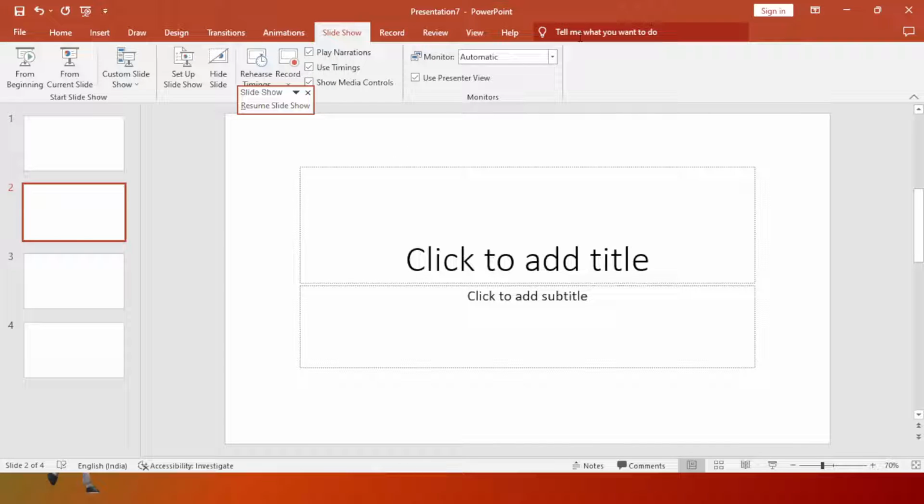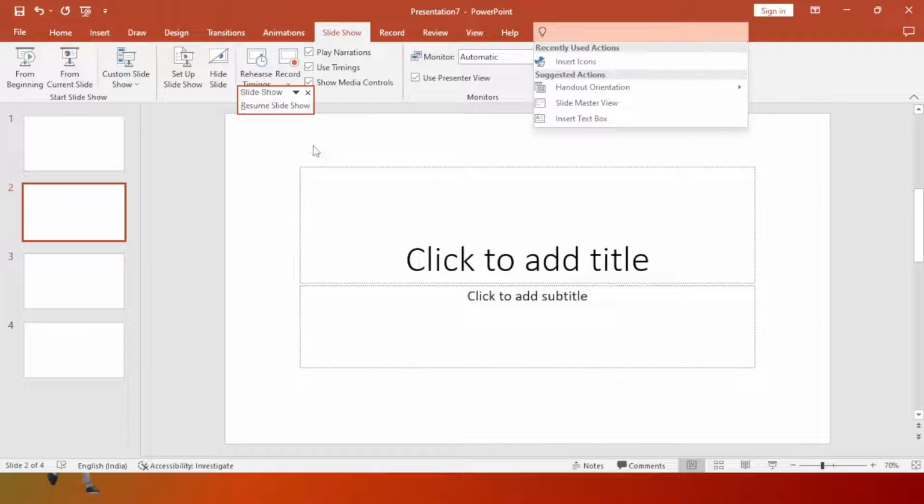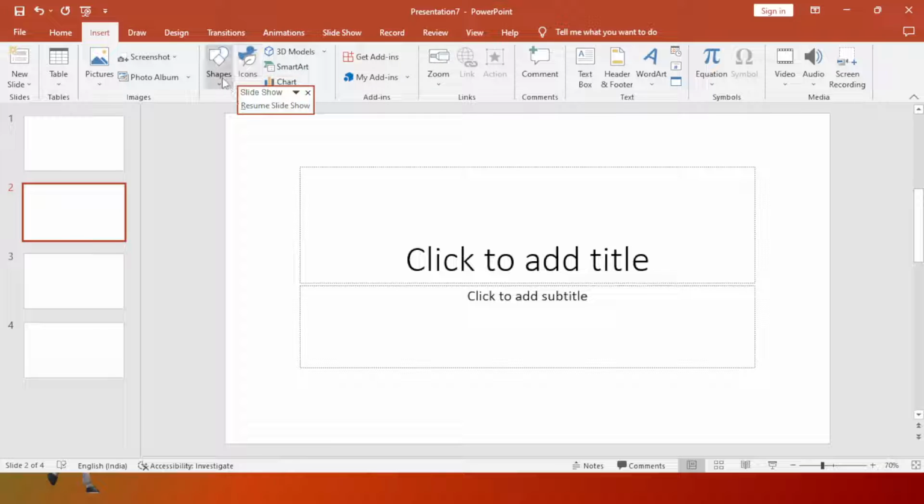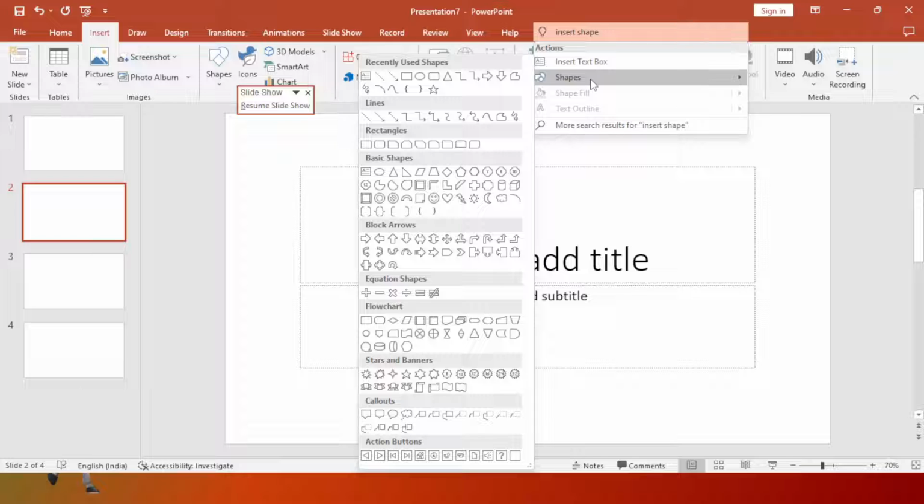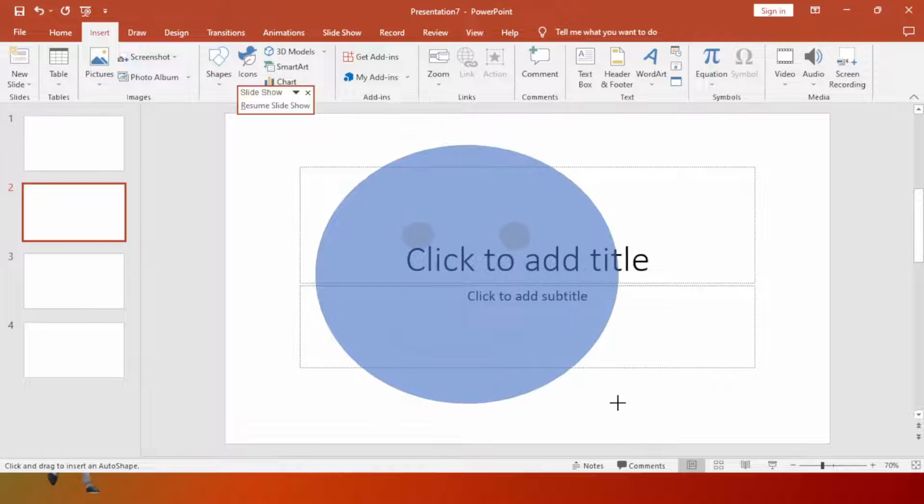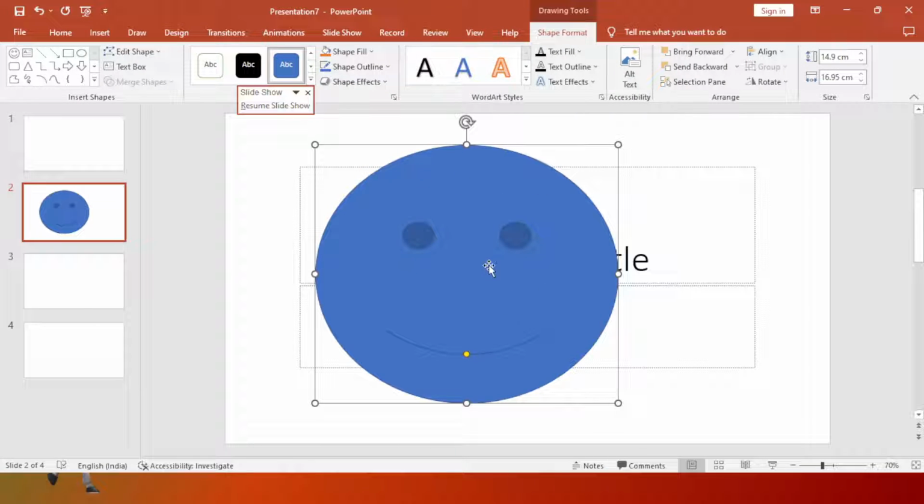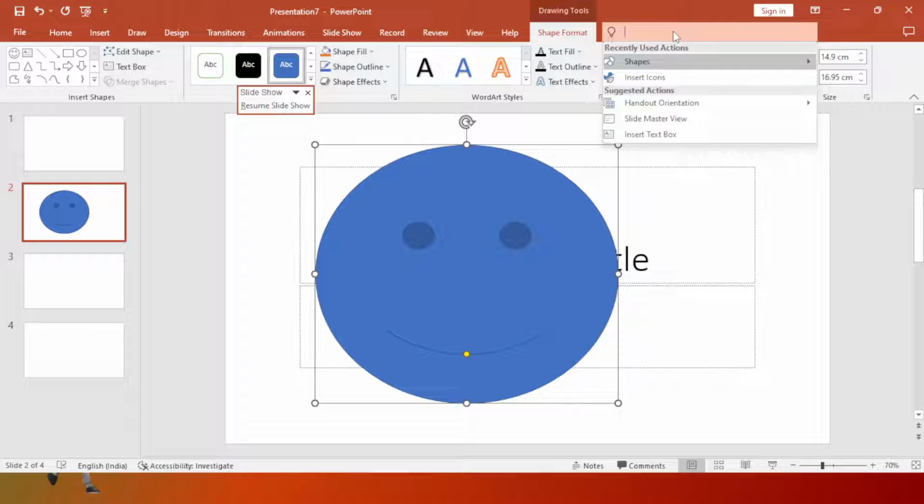However, anything we want to add, I will show you one thing. I'll insert one shape. So insert shape. As of now the insert shape option is there, and we can select any of the shapes. If I select this shape, where is the smiley, yeah, this one. If I click here, the same thing we can do in Tell me what you want to do: any command, any action you want to do, you can put it.